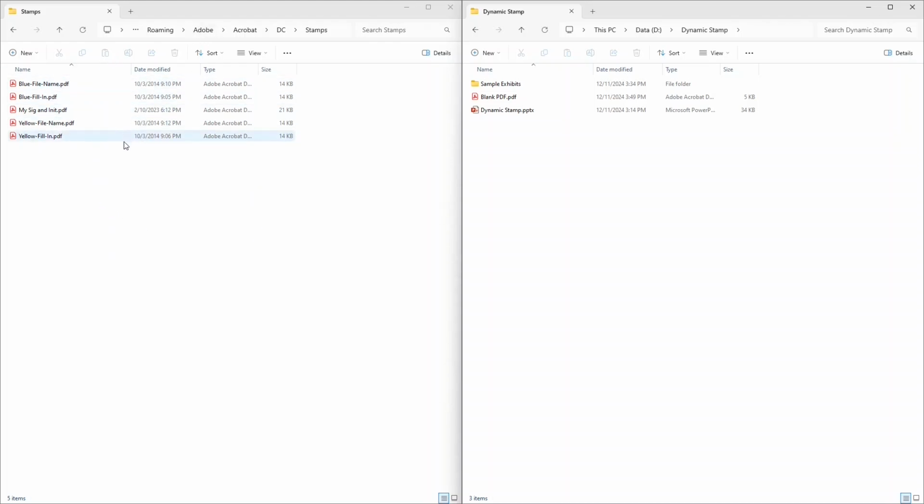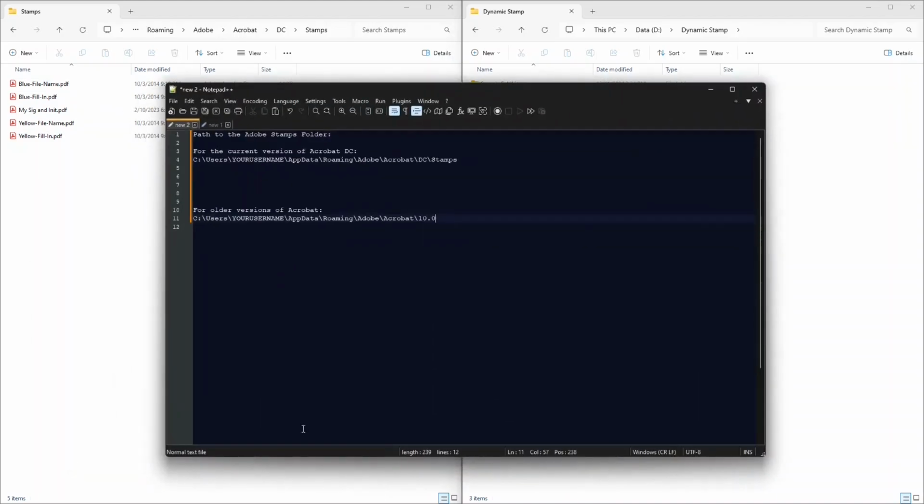You're going to need to find this folder, and if you have the current version of Acrobat or any Adobe, it's going to be in this path here. It will be the Stamps folder. If you haven't used any stamps or created any, the Stamps folder won't exist yet. You can just go to this part, Acrobat, the DC folder, and just create a folder in there called Stamps. Then this will be where the stamps will reside.